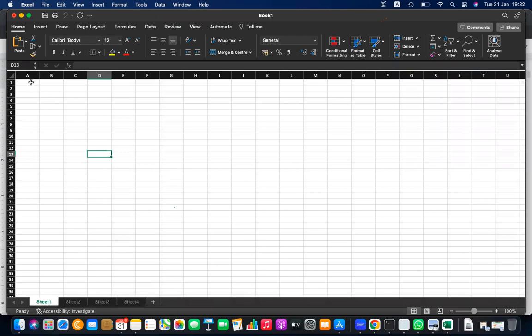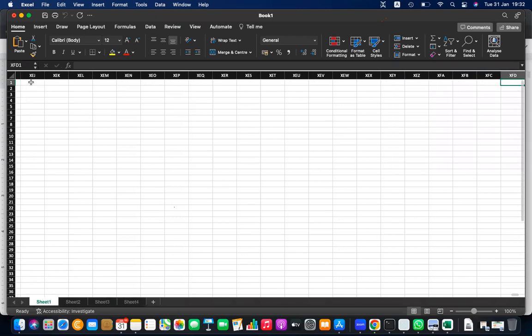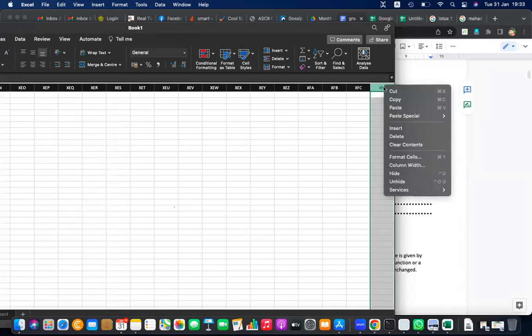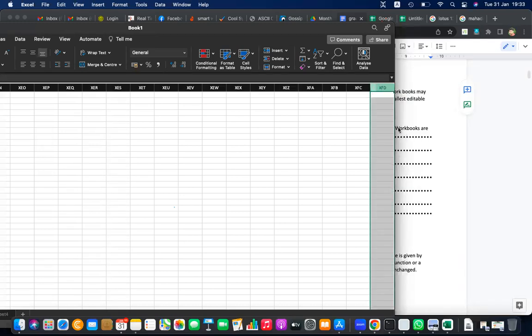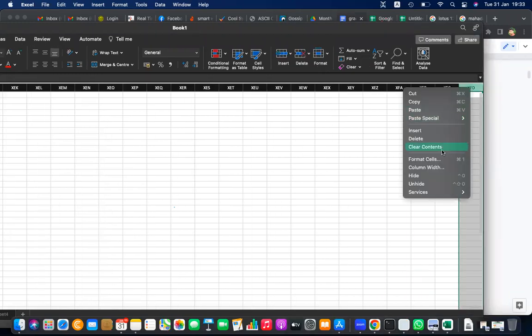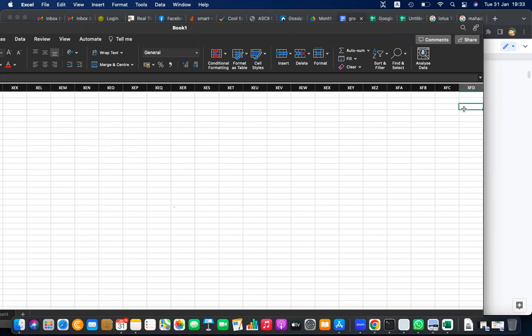But remember how to go to the last column: control and right. So that is XFD. Can we insert after that? If I try to right click, insert, what happens? No, it is XFD. XFD is the last one.